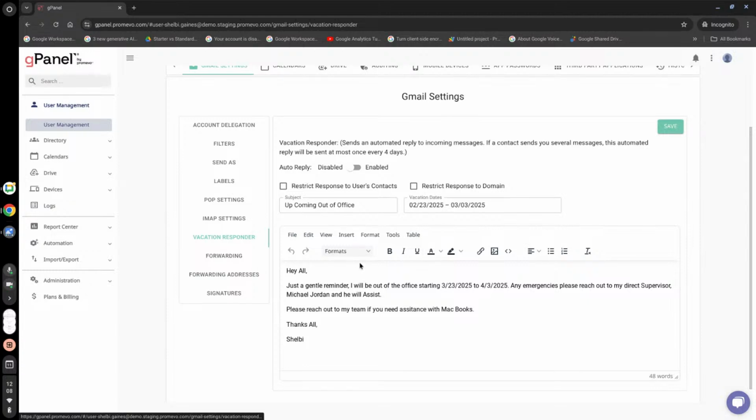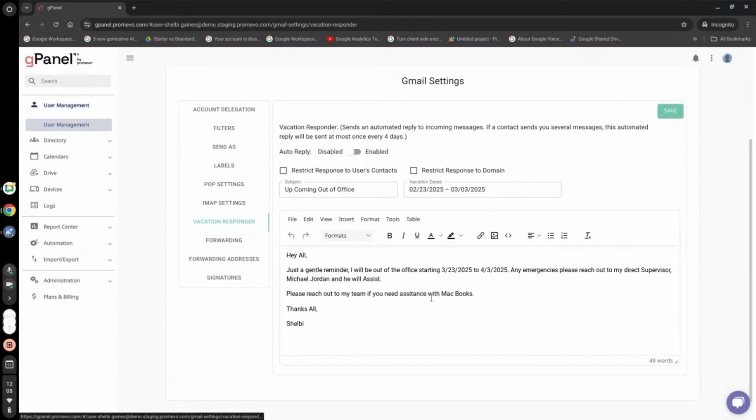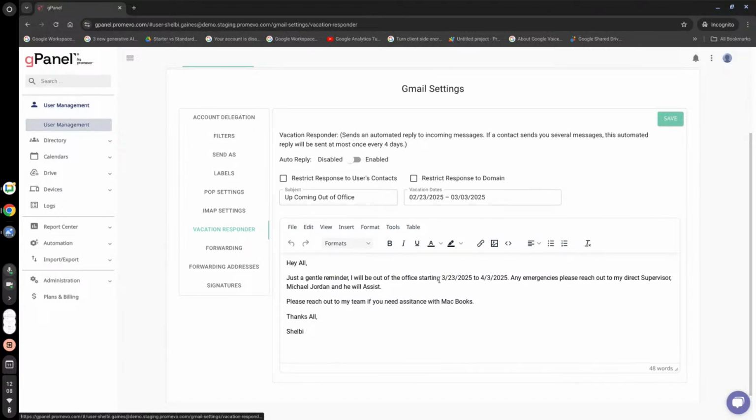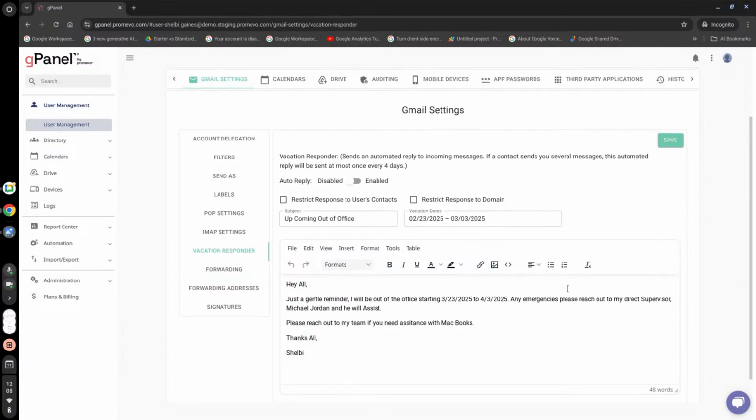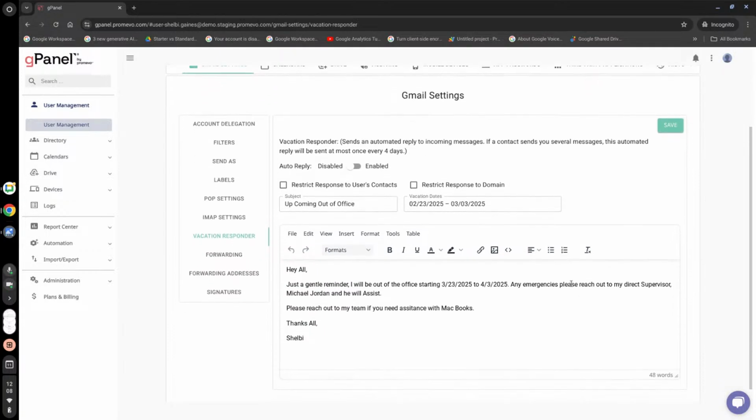A vacation responder, also known as an automatic reply or out of office message, is a useful tool to inform senders that you are unavailable, and it provides information about when you will be back. This can help manage expectations and prevent urgent matters from falling through the cracks. For businesses who have clients that anticipate ongoing communication, this gPanel feature might be a valuable tool for your business.